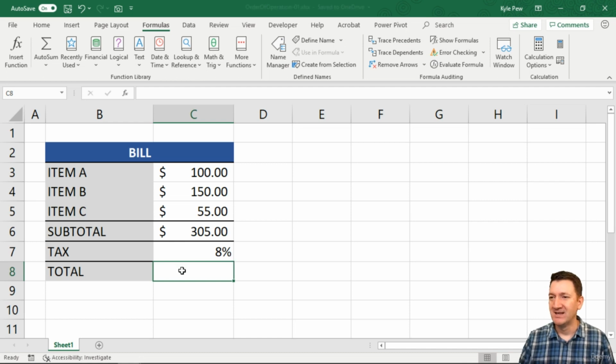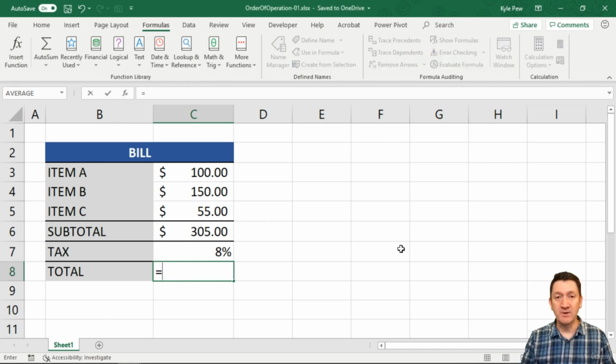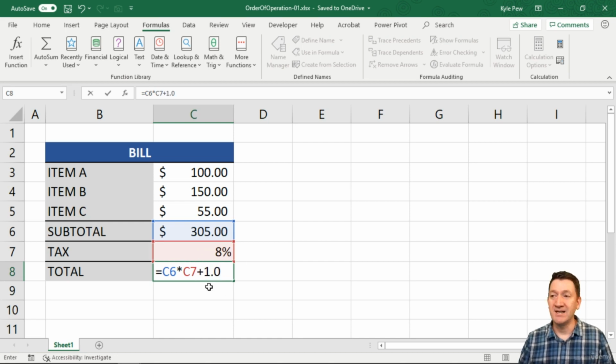Take a look. So I'm going to jump back in here. I'm going to say equals, calculation. I want to take this one. I want to multiply it by the 8%, but not just the 8%. I want to multiply it by 108%. So I'm going to say plus 1.0. So essentially we're going to take the 8% and add 1 or add 100% to it. So we'll end up with 108%. So I'm going to hit my enter key here.